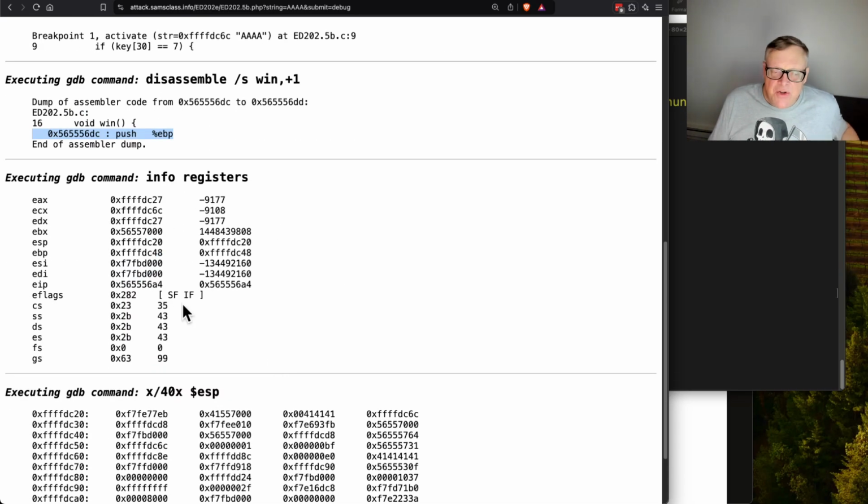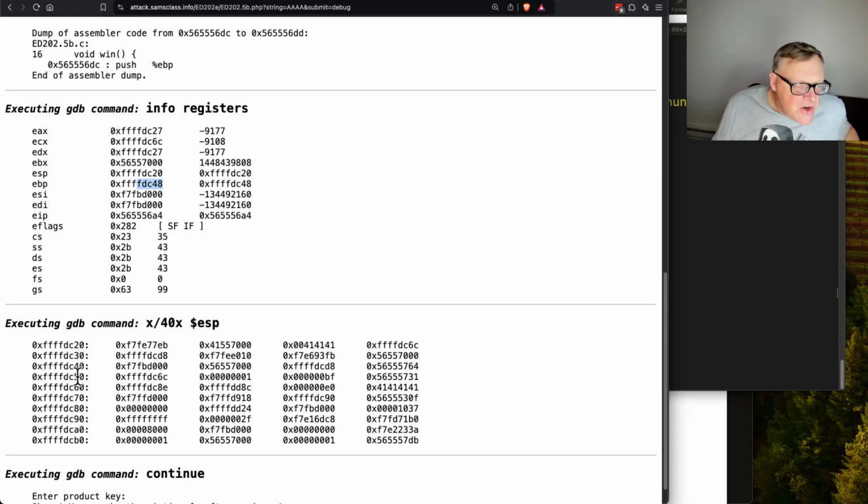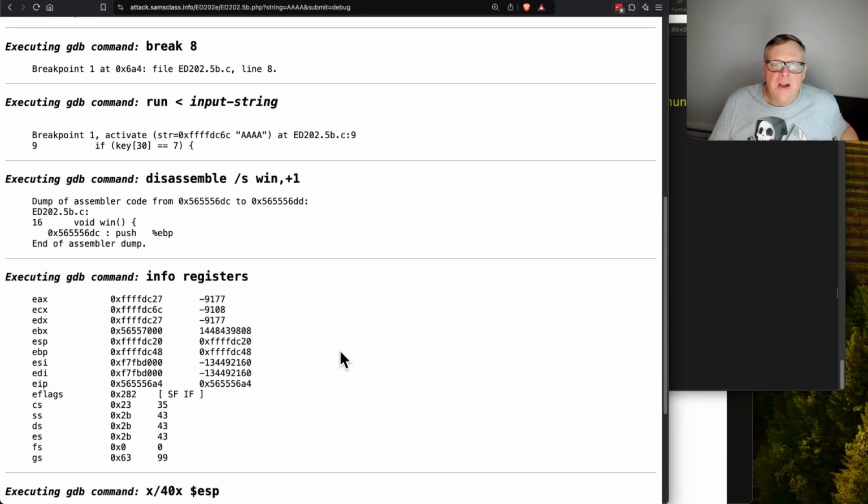Here's info registers at the point of the crash. Here's ESP and EBP going to DC48. Here's the stack, so you can go down to FDC48, which is here. That's the stack frame. This is the return pointer. I put in AAA, and here it is, AAA. So here's the data I put in for my short string, and so you can hit those product keys.